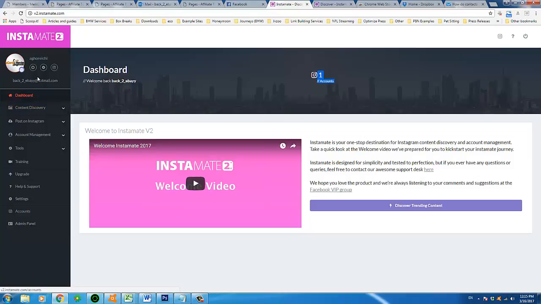Once you do that, it's going to pull the avatar of your Instagram account, and that's going to be in the top left of your InstaMate 2 login, members area, I should say. And also, if you noticed here, it says one account, and accounts is plural, so you can actually link as many Instagram accounts as you want.